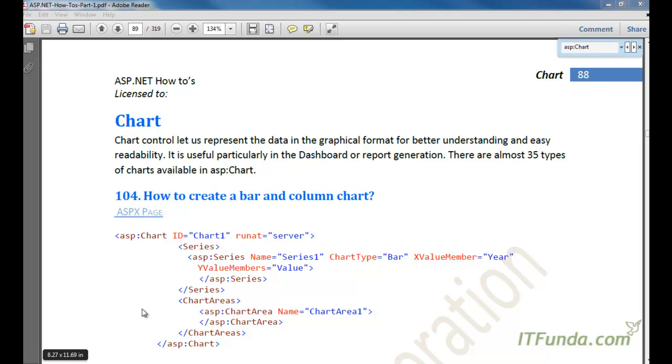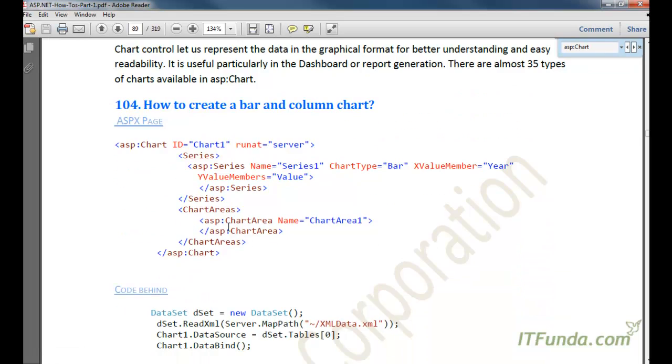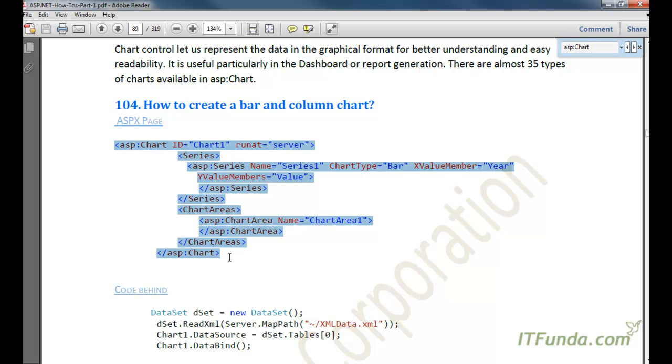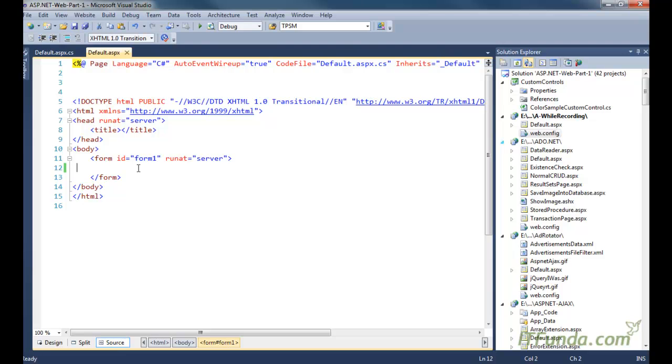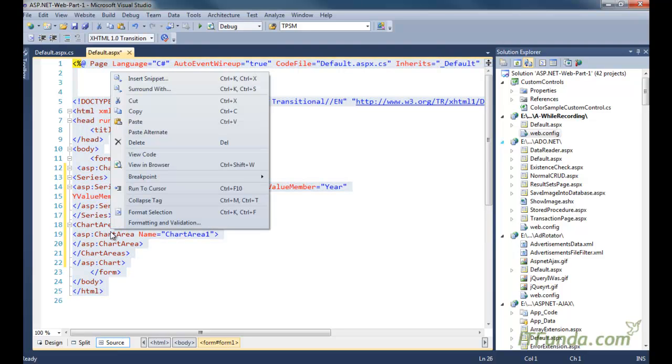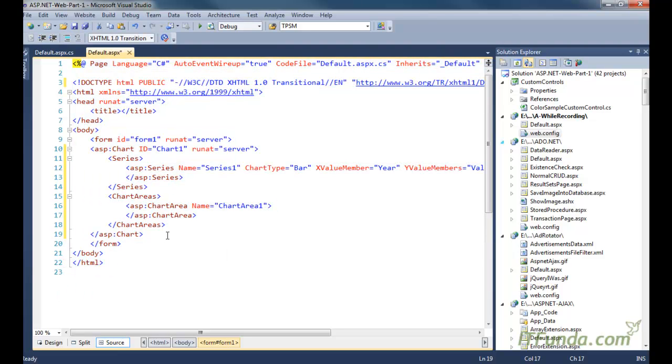Now there are almost 35 types of charts available in ASP.NET, and all those charts can be generated using the ASP.NET chart control. In this example we are going to learn how to create a bar chart or column chart in ASP.NET. In order to create a bar chart or column chart, we have to naturally use the chart control. So here I am going to use the chart control. This is my chart control.